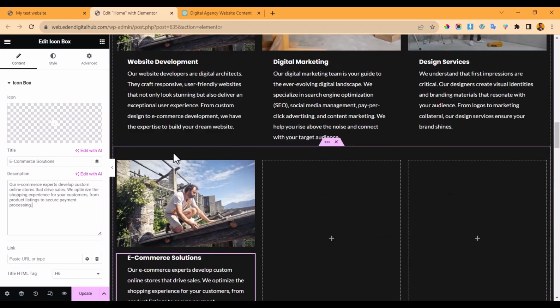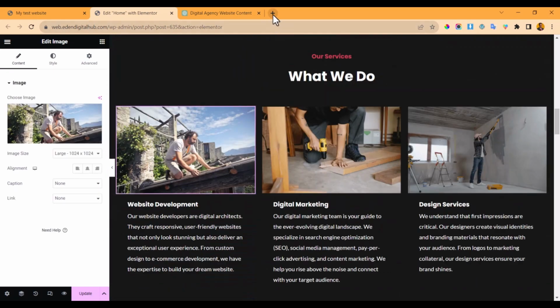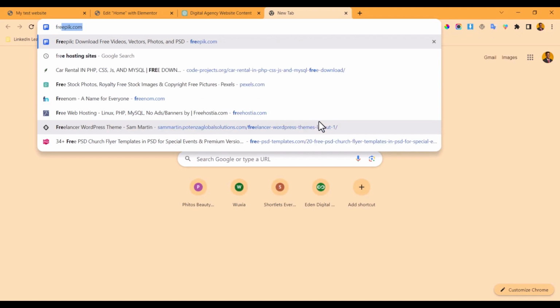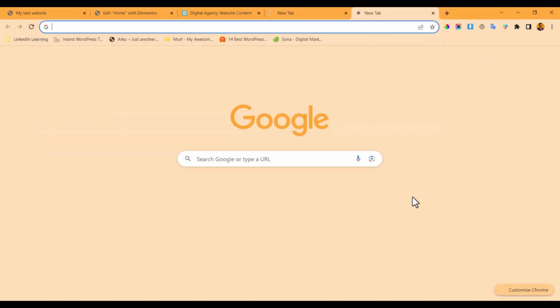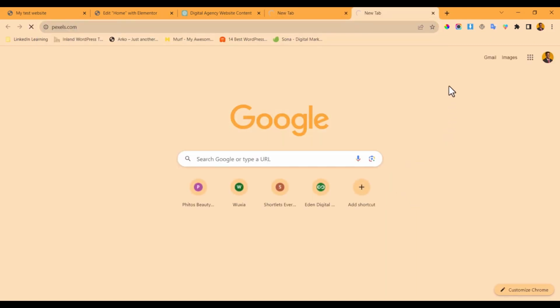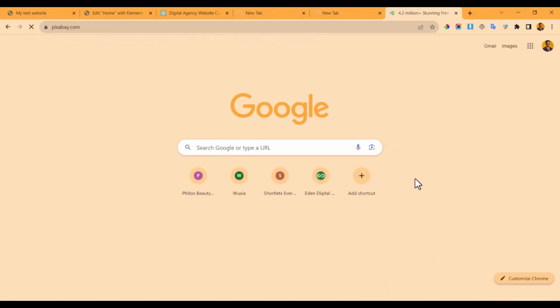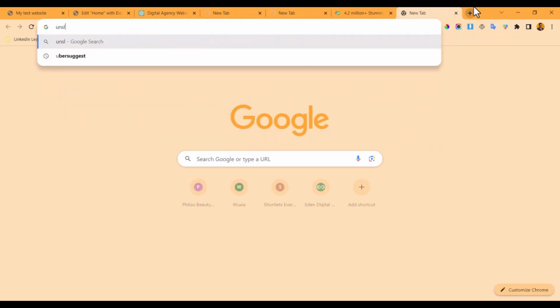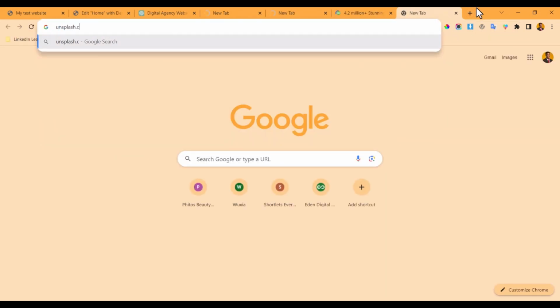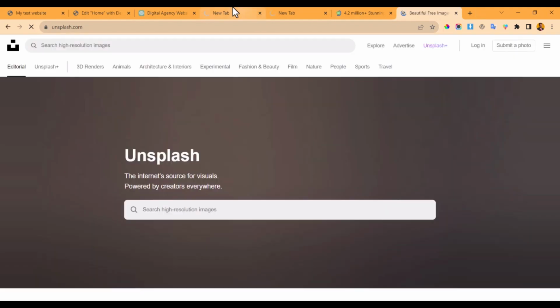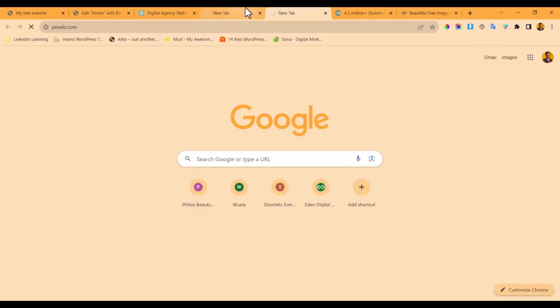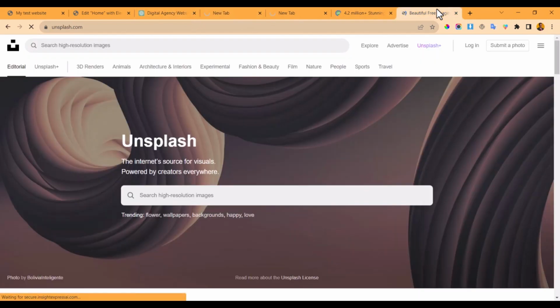So to replace the images for this website development, there are 2 websites that I use. I use either freepik.com or pexels.com. I use them most of the time. The other websites are like pixabay.com, and there's another website like unsplash.com. So you can use either of these 4 websites that I just provided. But if you need premium images, you can just subscribe to Shutterstock or Adobe Images.